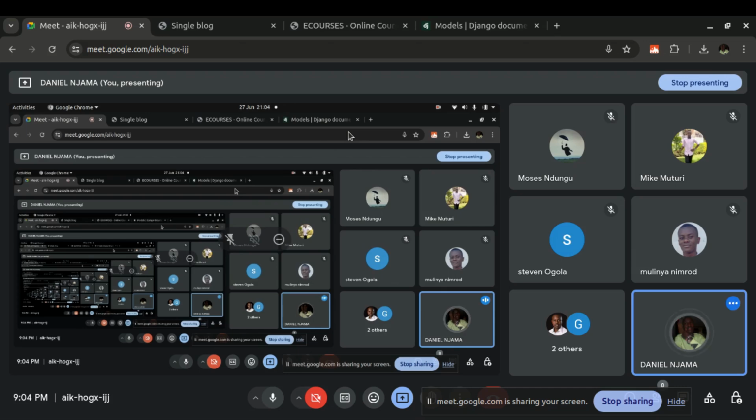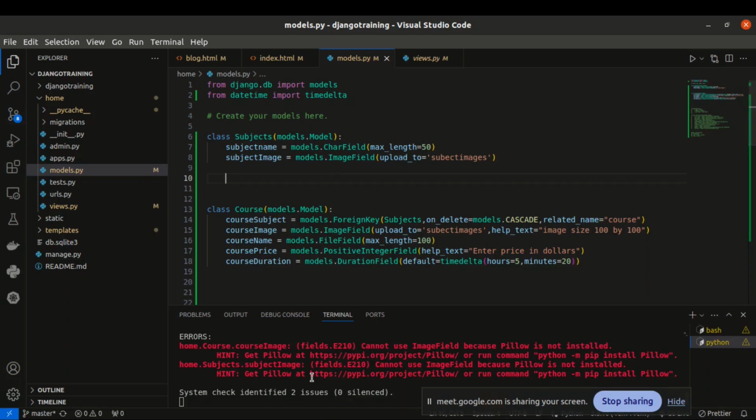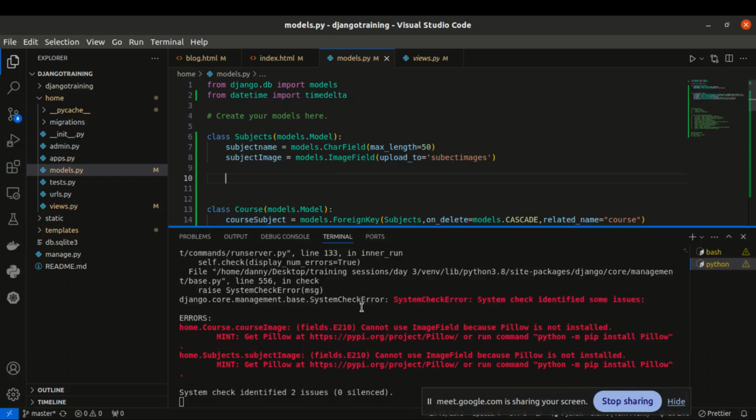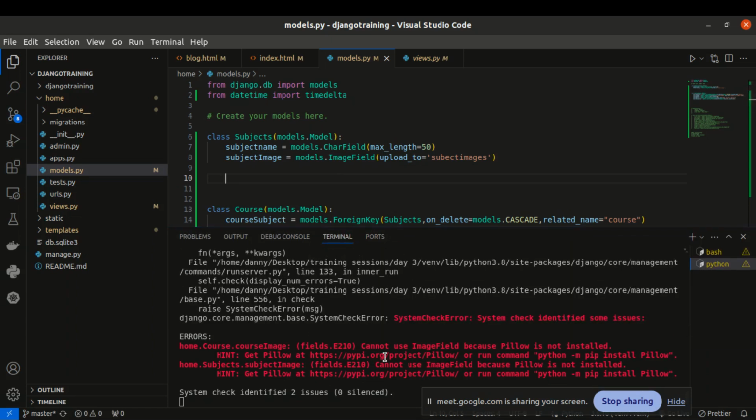All right, if no question, then we already have a warning here. We are going to look at that. For you to work with images, it's saying that we have mentioned an image field, and we have a module that we need to use so that we can work with that. That module is called Pillow, and we are given a command to install it here. We'll be doing that now.